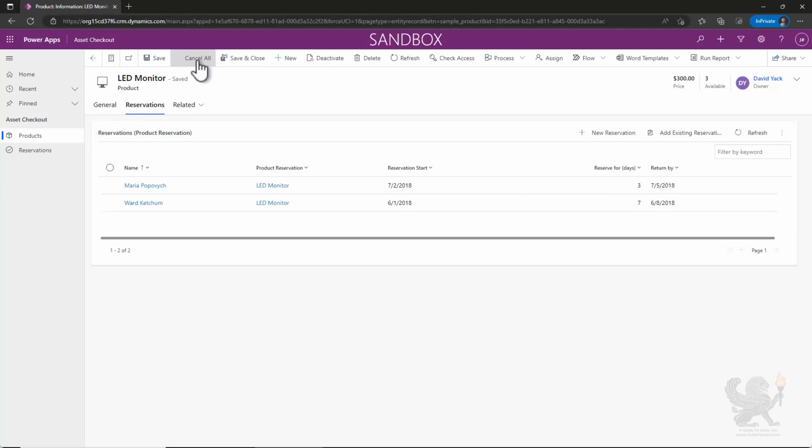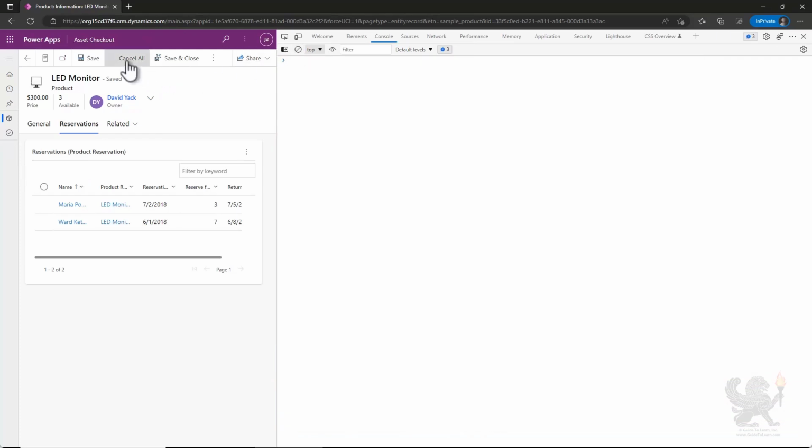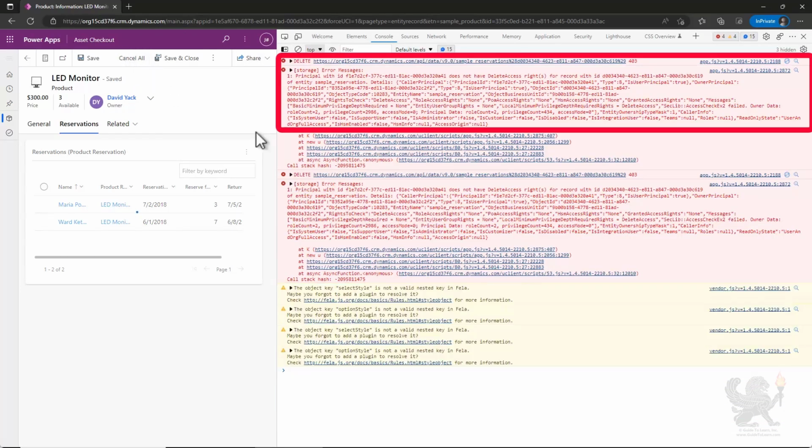If we open up the developer tools, clear them, hit the cancel action, real quickly we can see that there was an error attempting to delete the records in the underlying Dataverse database. And we have a permission issue that we need to handle. The user shouldn't have been presented with the cancel all button.